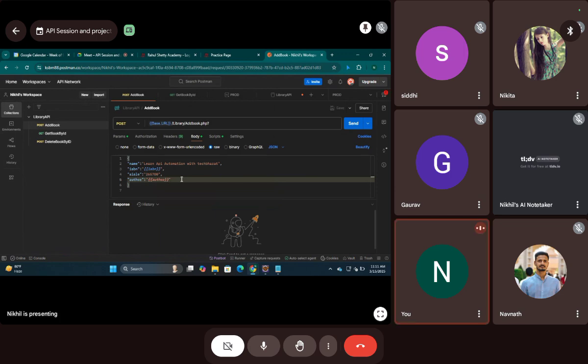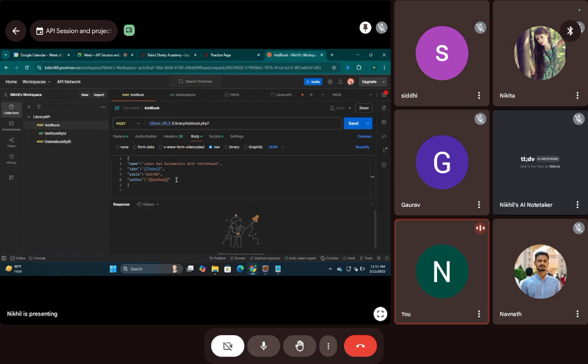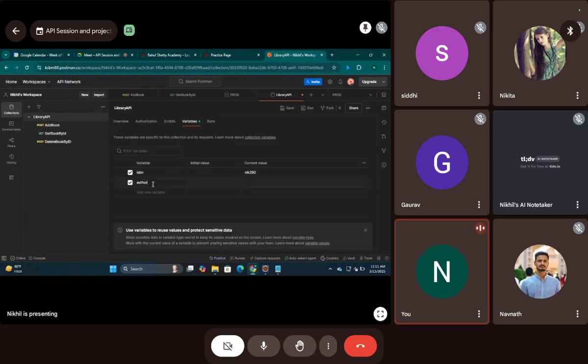Okay, now you guys see this. This author will be picked up every time by the environment variable. This author will be picked up every time by this collection level variable. This author will be picked up every time, like we are picking up ISBN every time.